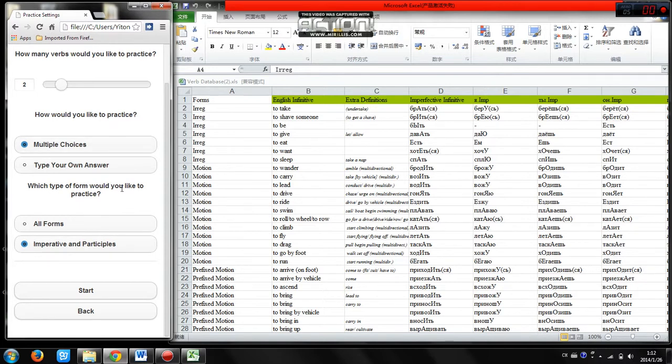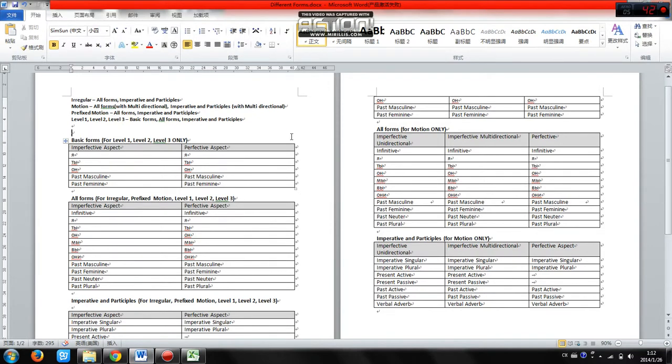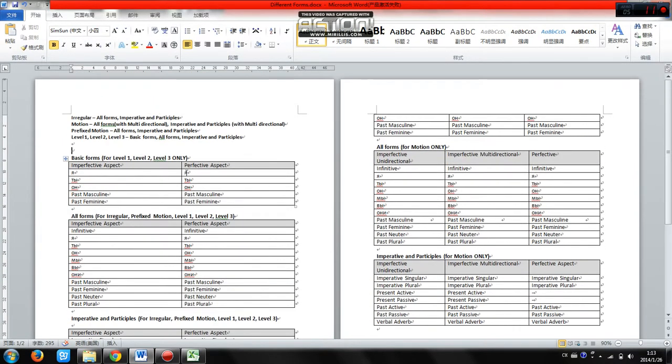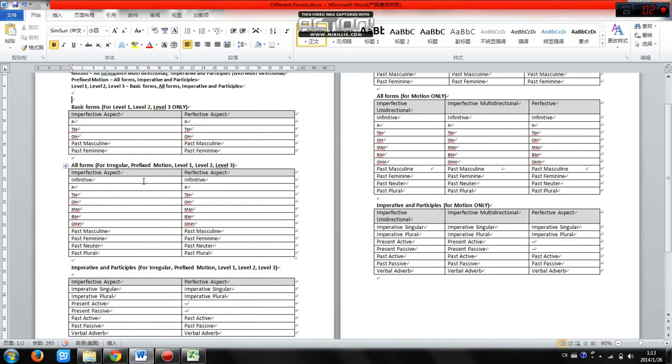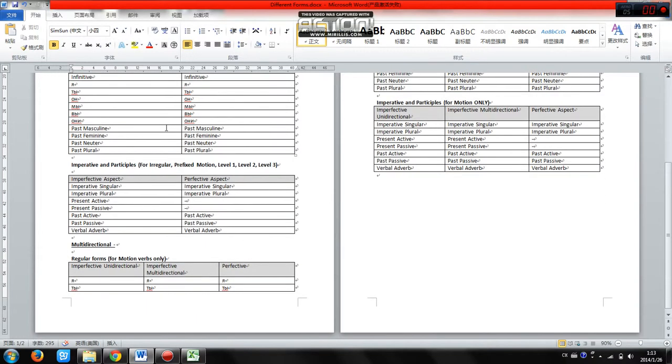Which type of form would you like to practice? This corresponds to the fact that for different types of verbs in Russian, there are different forms. We have basic forms, which only work for level 1, level 2, and level 3 irregular verbs. All forms will work for irregular prefix motion, level 1, level 2, level 3 verbs. And then we have imperatives and participles.